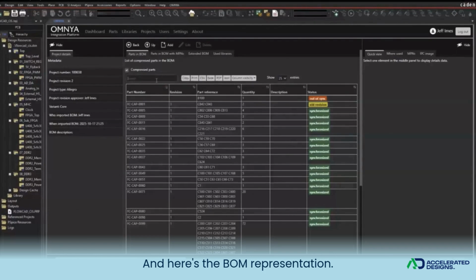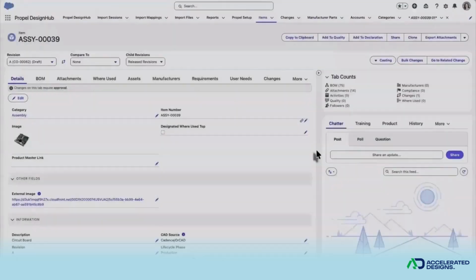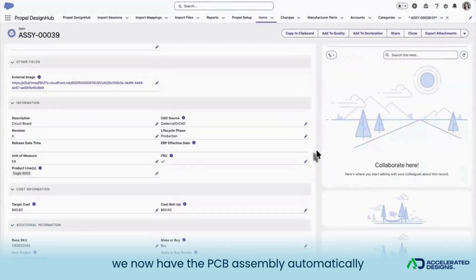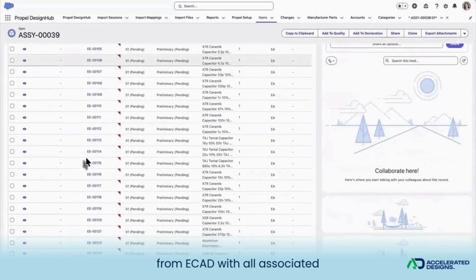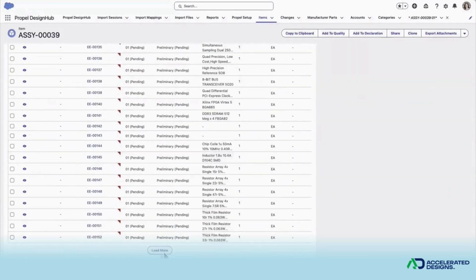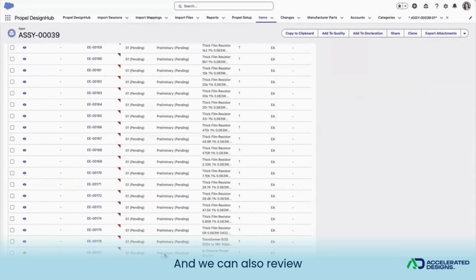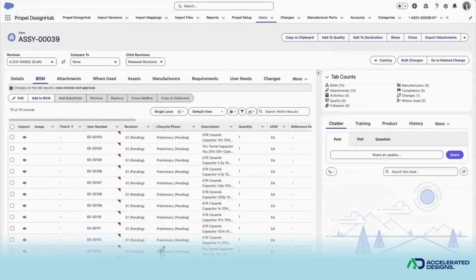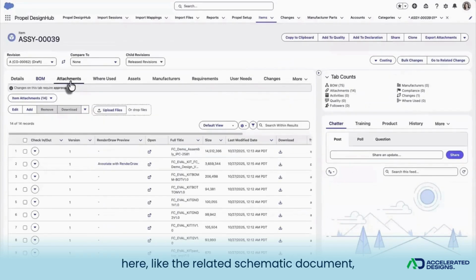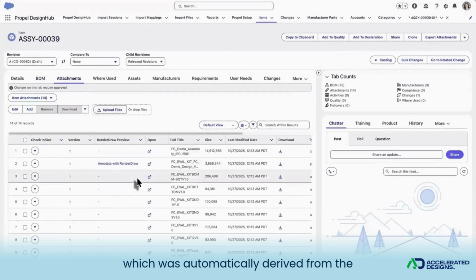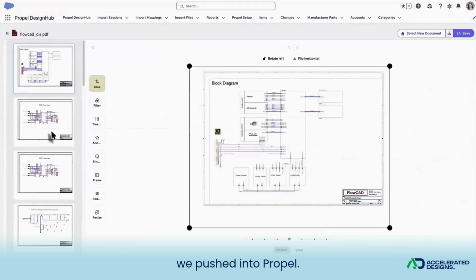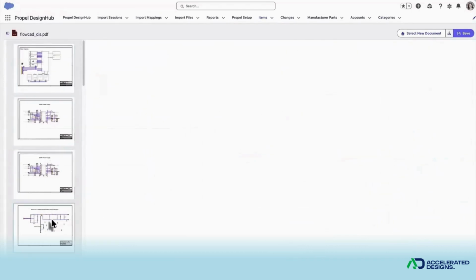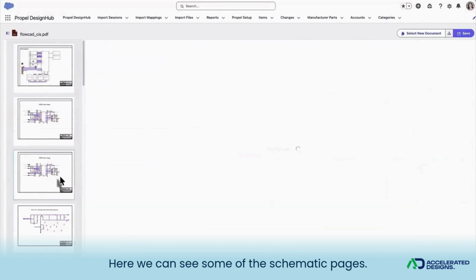And here's the BOM representation. So in Propel, we now have the PCB assembly automatically created. We can see the zero-touch BOM automatically being built from ECAD with all associated electronic parts. And we can also review attachments, like the related schematic document, which was automatically derived from the ECAD cockpit and pushed into Propel. Here we can see some of the schematic pages.